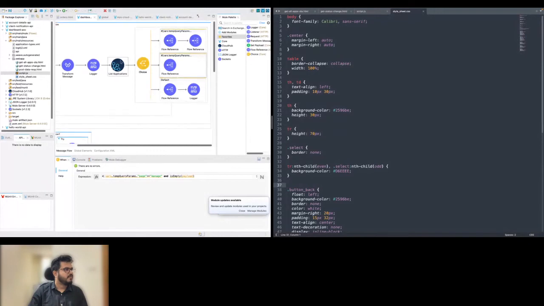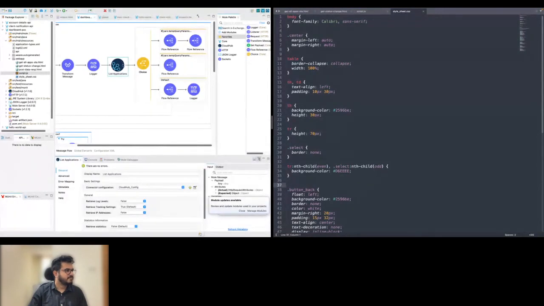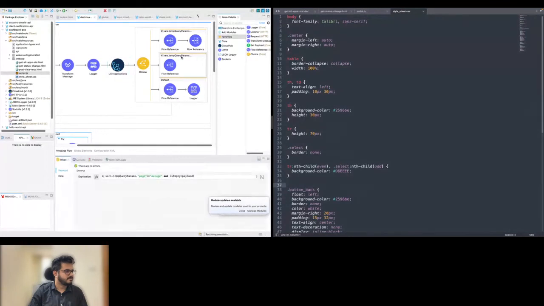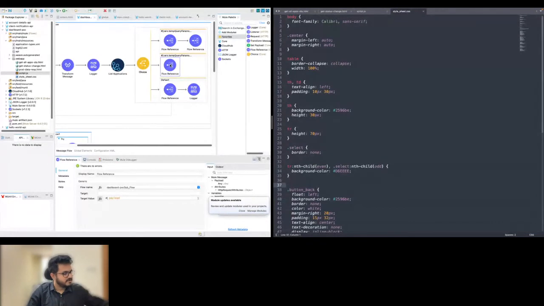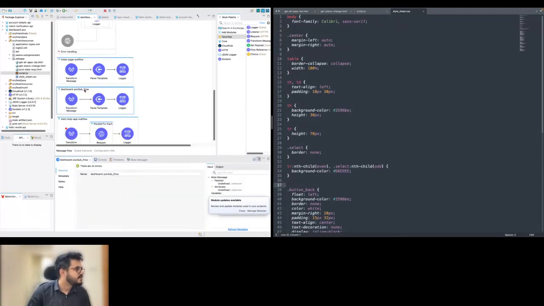Anyway, once we have the list of applications that we're getting, we move to this particular flow, where the conditions are that page equal to manage and payload is empty. So we move to this flow reference. It's the initial page subflow.